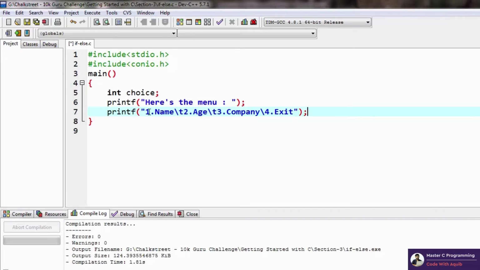Now what we are going to do is, if the user enters choice 1, we'll simply say you wanted the name. If the user enters choice 2, we'll say you wanted the age, and similarly for the other two choices. Obviously if the user chooses choice 4, the program should exit, right? I'll also be telling you about something called the exit function in just a minute. So let's go ahead and read the choice now.